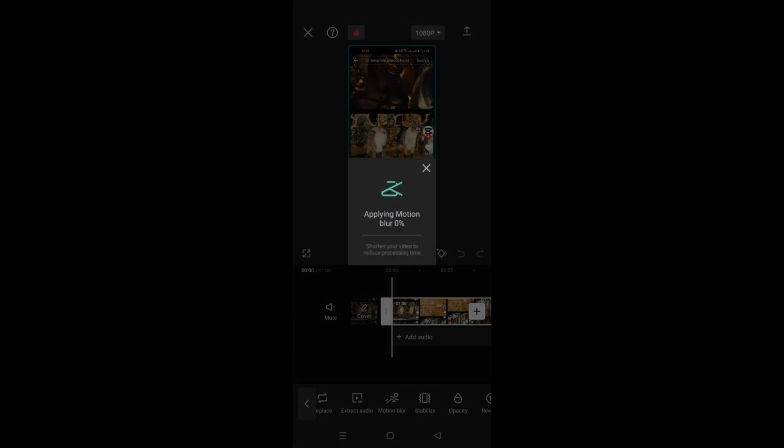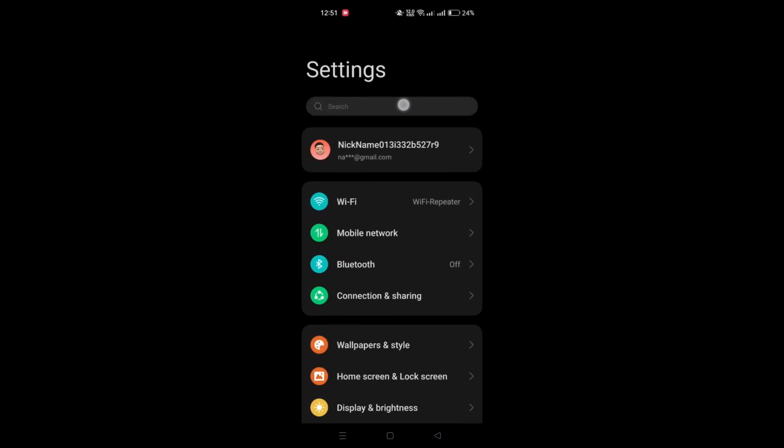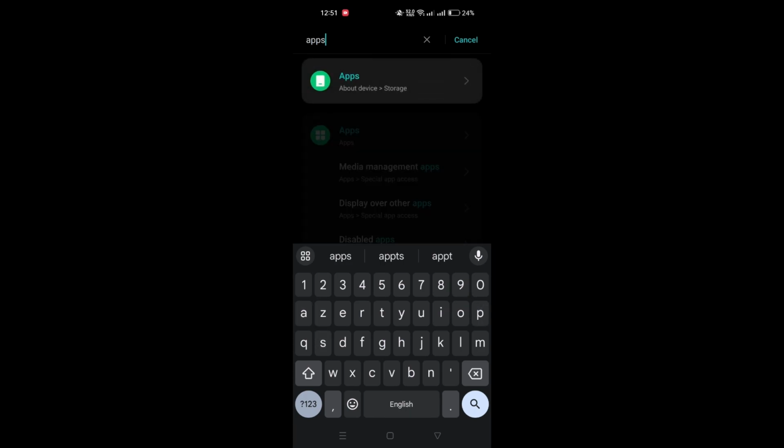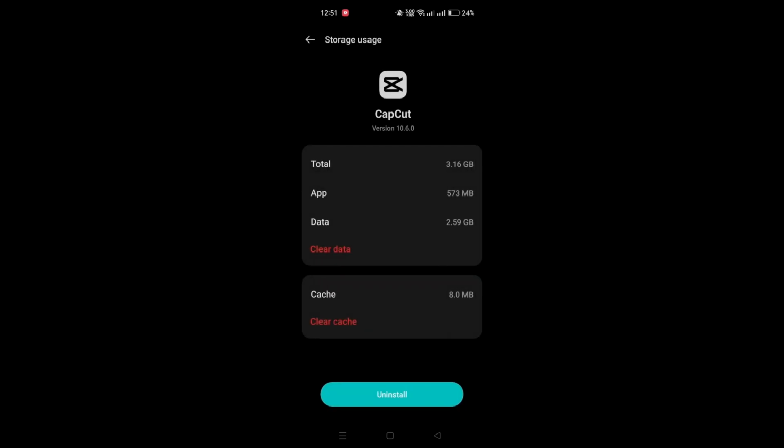Firstly, open the settings on your phone and navigate to the apps section. Look for Capcut in the list of applications. Scroll down and enter the storage settings. In the storage settings, go to the Clear Data option.